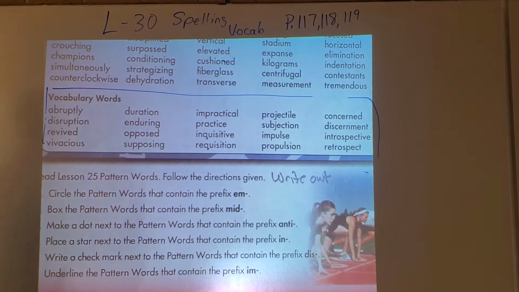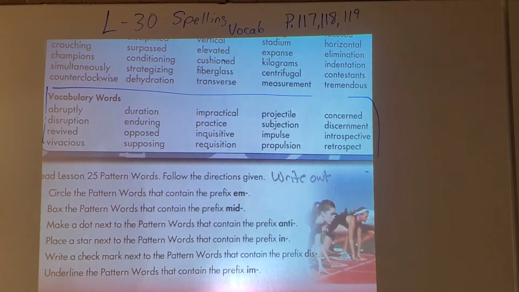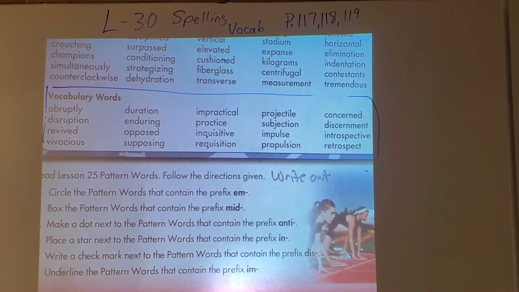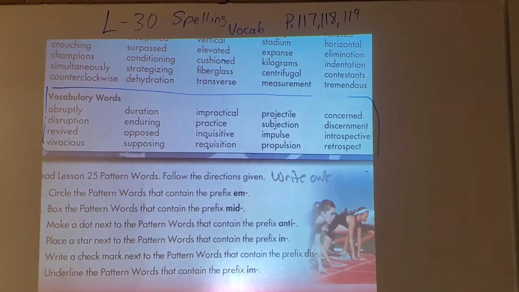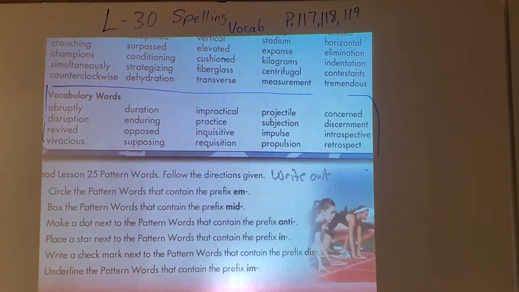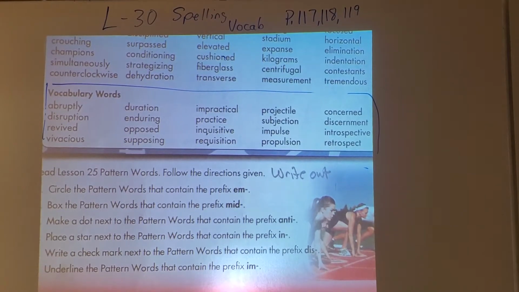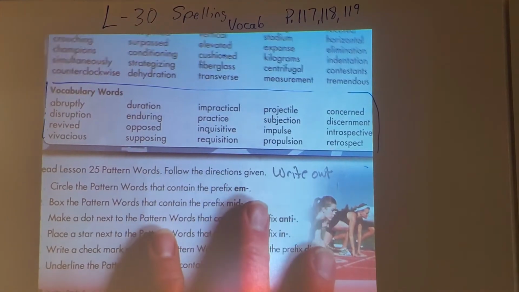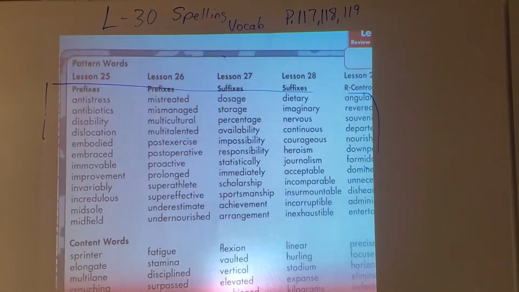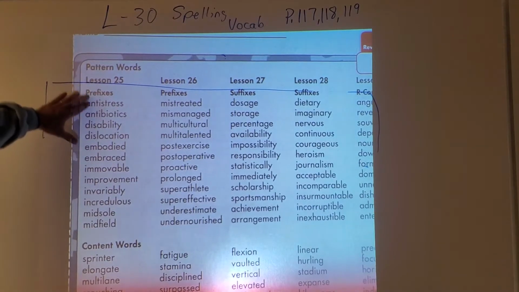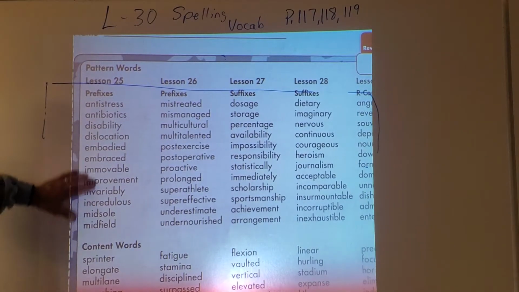Follow the directions given. All right, if you take a look at lesson 25 pattern words, you have the words there in the first section up there. You have content words, vocabulary words, and then you have the pattern words. That's the very first column. Let me slide this down real quick, and I'll show you. Here are the pattern words right here.